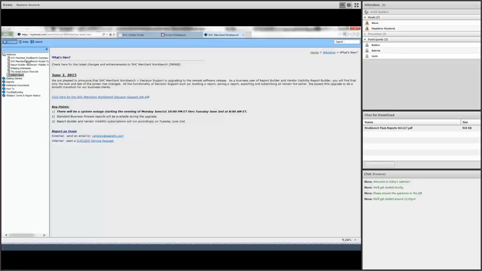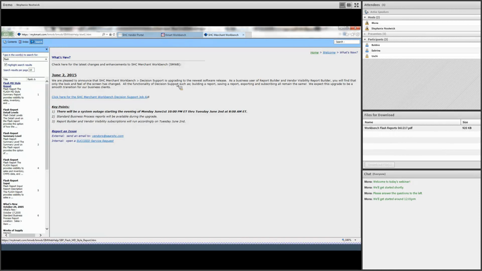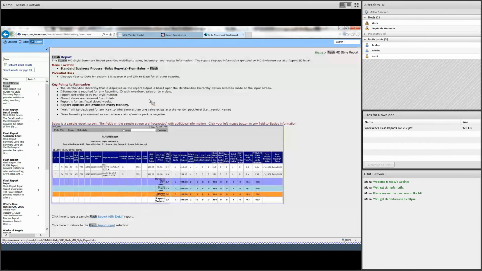So from this flash report, I'm going to navigate to that help section. I just clicked on that help button that was found at the bottom of my navigational screen, and I'm going to look for this flash here.